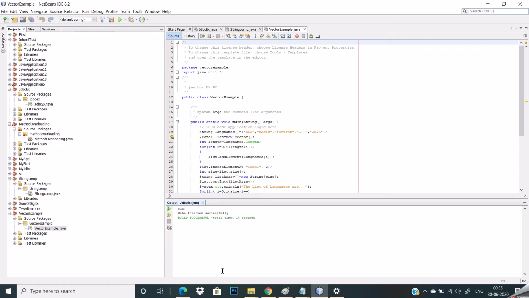So in this program, under the main function, we are creating an array of strings. In Java, we know that string is an object. It's not a basic data type. So we created an array of string objects, called langNames, which contains 5 names of programming languages: Ada, Basic, Fortran, C++, and Java.